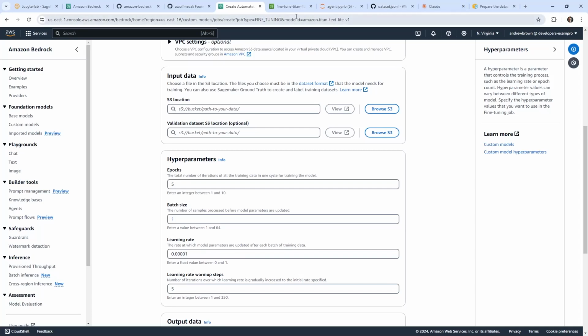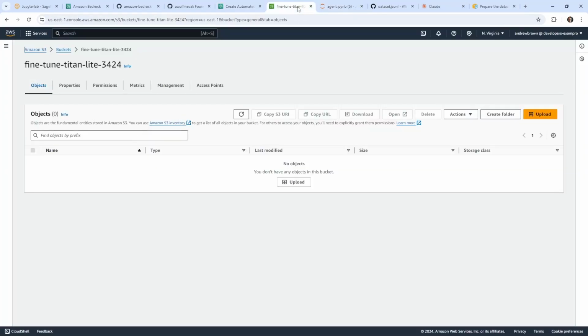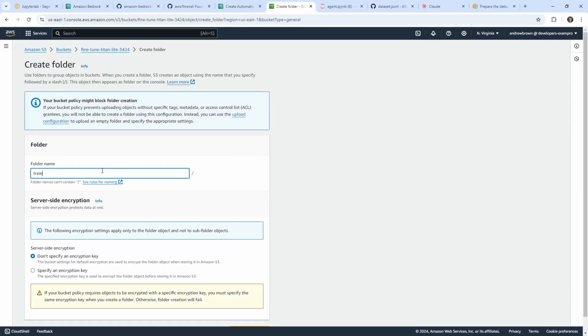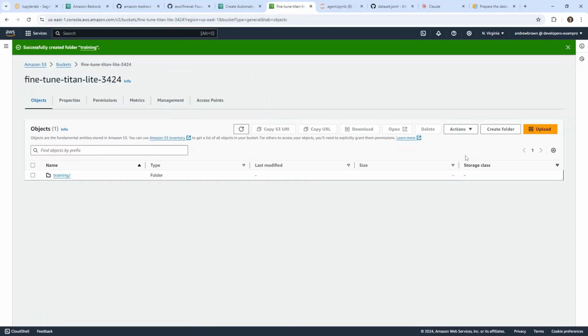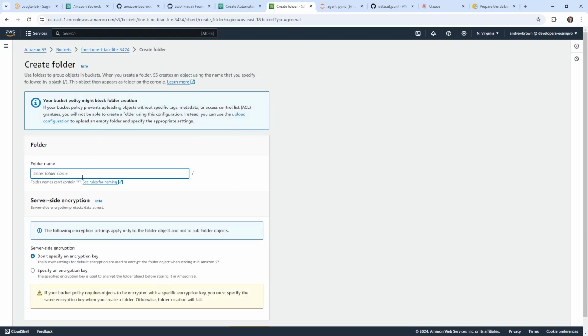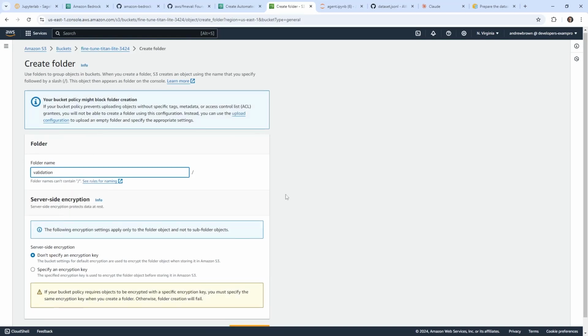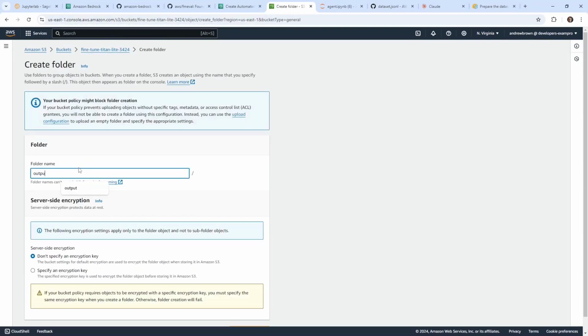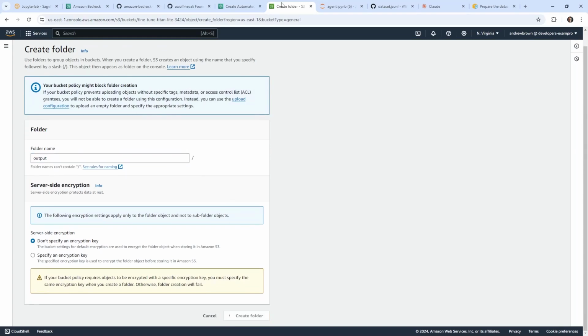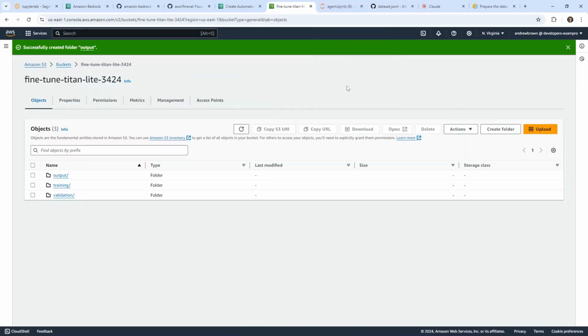So I'm going to go and make 3, so say training. That'll be a training data set. Then we will also make another folder. This will be validation. And then the last one will be output for the validation output. And so that way, it'll make it a lot easier for us to organize those.